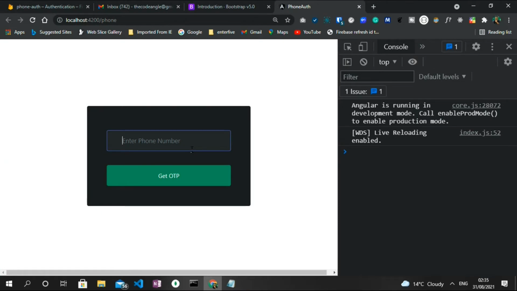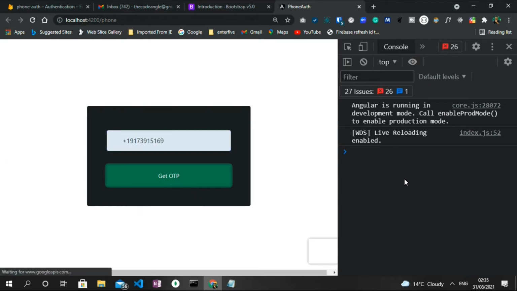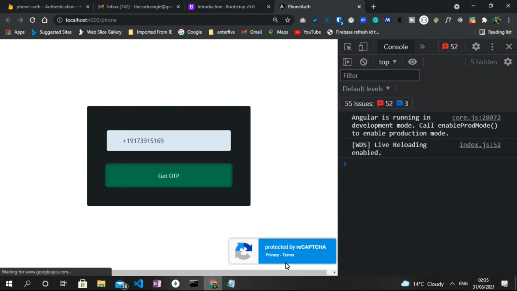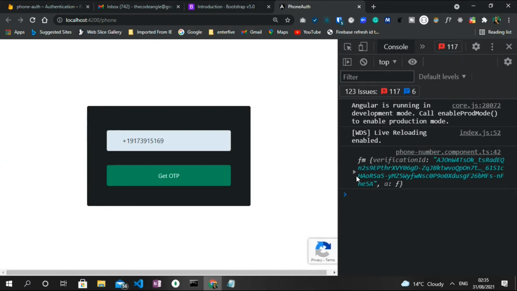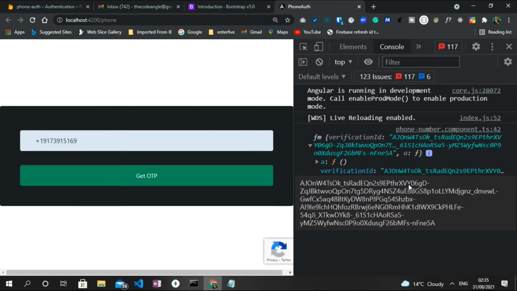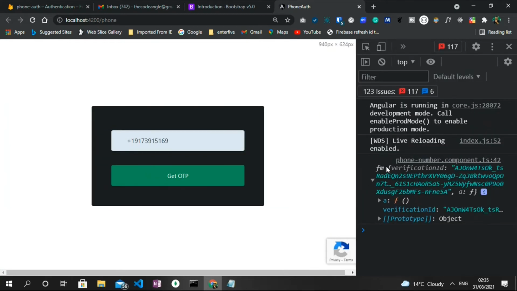Let's enter the phone number. As you can see, we have this reCAPTCHA showing at the bottom right corner of our page, as well as the verification ID for the confirmation result. So this shows our app is working properly. So this verification ID, I would like to set it to local storage because we need to get it when we get to our code page. It's what we are going to use to verify if we are trying to sign in the right user.